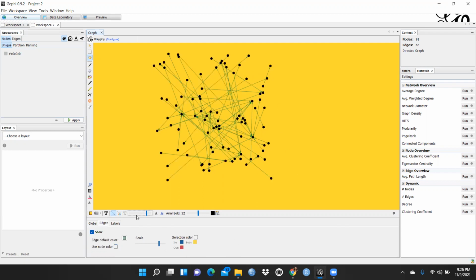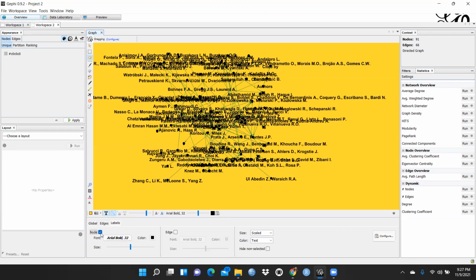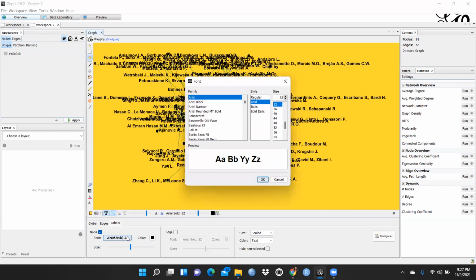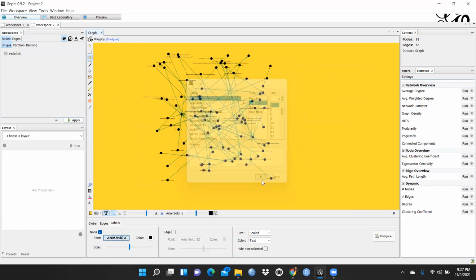And next we come to the labels, right? I want to see labels on the nodes. You can see that in this network the number of authors who wrote this paper is large. So I don't want this much font size, I just want a very small font size. I pressed 6.